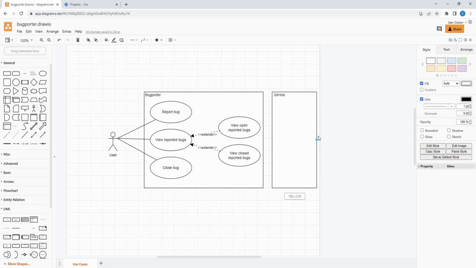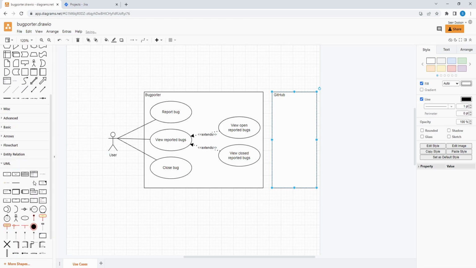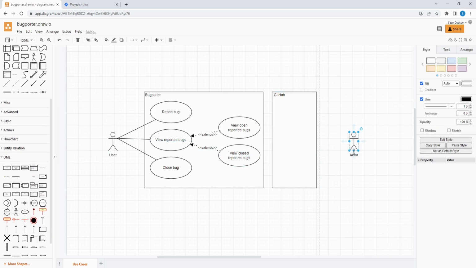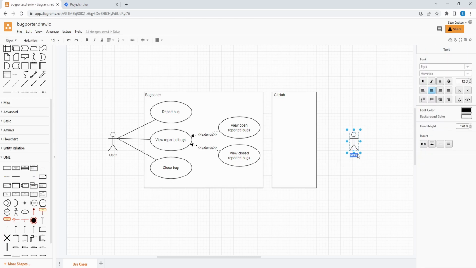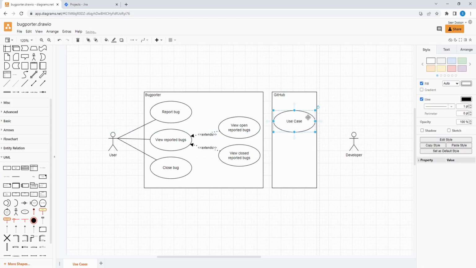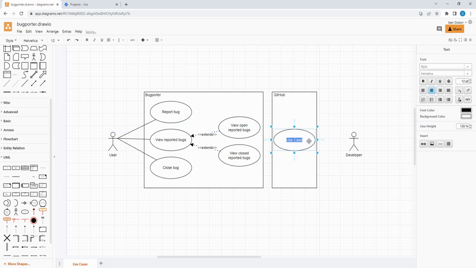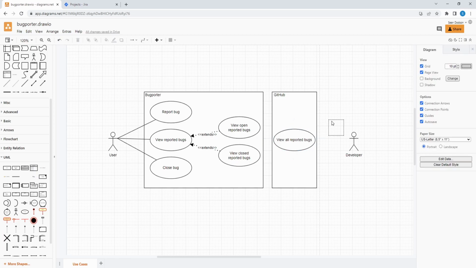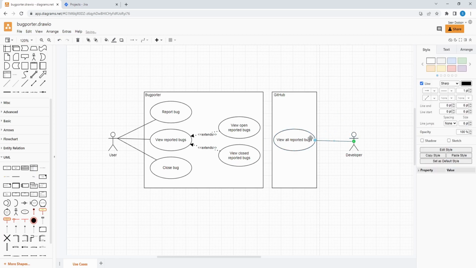Let's make this smaller, but let's add another actor. So this is going to be for our developer. So this is who wants to see the bugs. So I guess we really don't have to document this since this is outside of our system, but I still want to represent it because I feel like it's a key part of our system. So let's add this use case to the developer wants to view all reported bugs. So let's connect the developer to that use case.